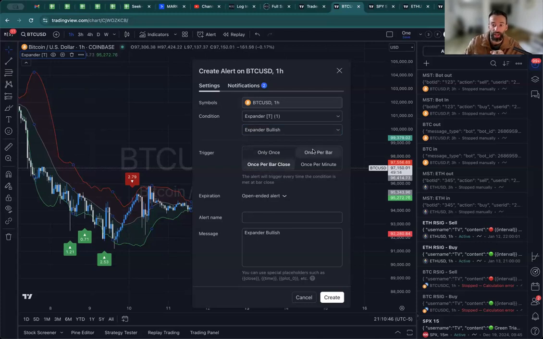And so you could get that alert before it actually was a validated signal. So that would be a false positive if you do once per bar. Once per bar close means that only after the bar is done, based on whatever time frame you're looking at, that's what's going to determine if it's a signal or not. So you're adding some confidence when you do once per bar close.